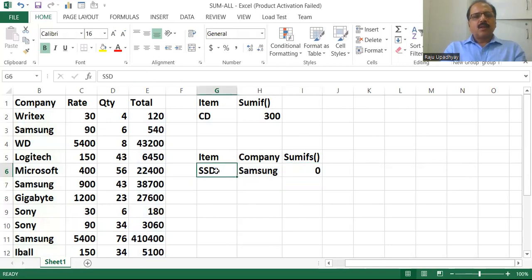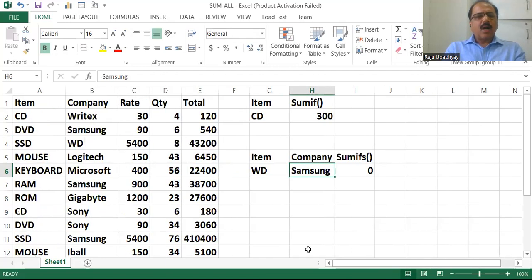Now, let us change the value of this item. Let's say I change the value to WD, that is, Western Digital, and the item name is going to be SSD. So I'll enter SSD here, and the company name WD. If we hit the enter key, we'll get the SUMIFS value here.